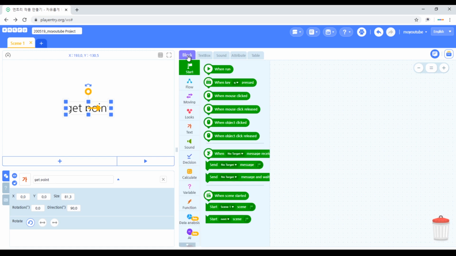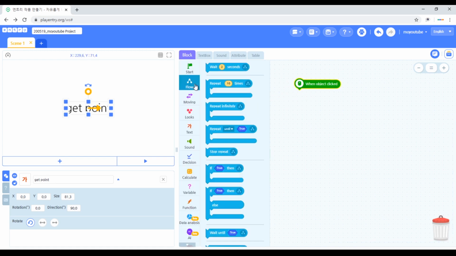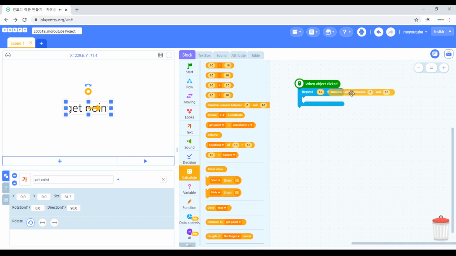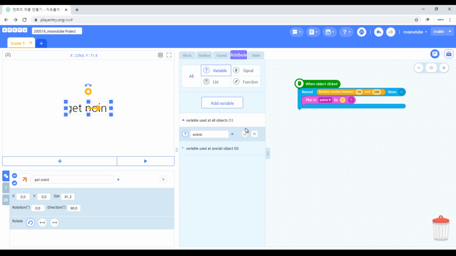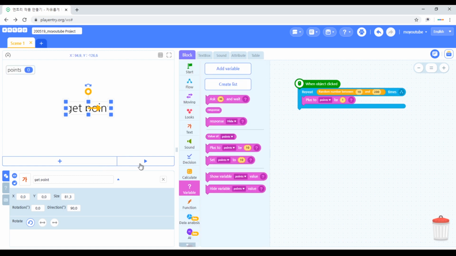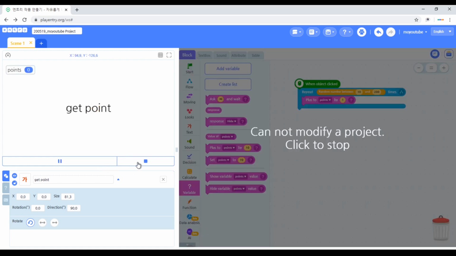Now let's start to code. When object clicked, repeat random number between 10 and 200 times. Plus 2 points by 1. When I click the button that says get point, the points will go up.